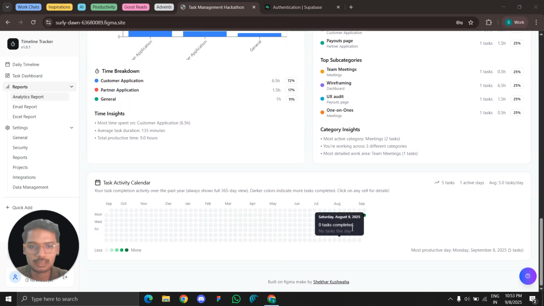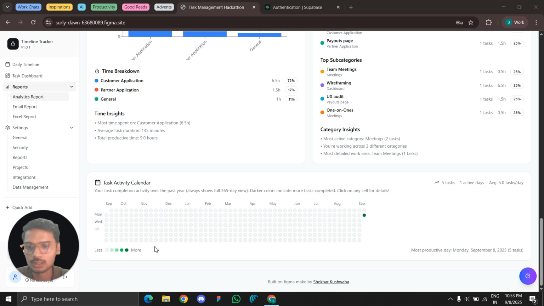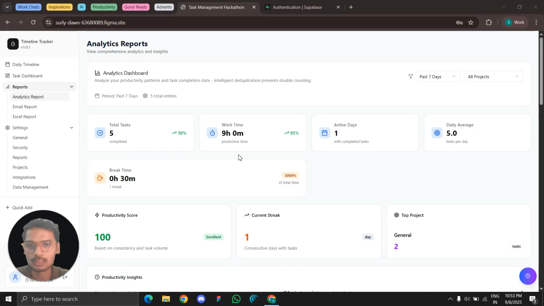And this is another view which shows, if you hover over this green dot, it shows on Monday, September 8th, I completed so and so work. I worked for so and so much, and it will be all color coded as per the tasks I have been completing. So the most number of tasks on that day will be the darkest colored.